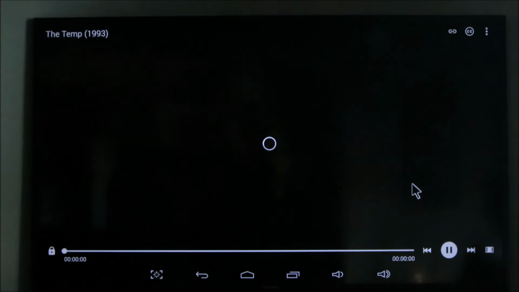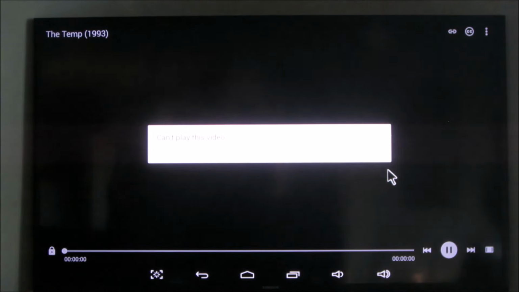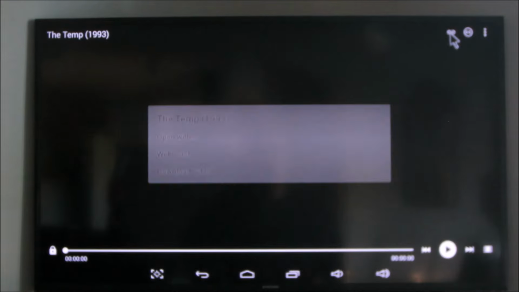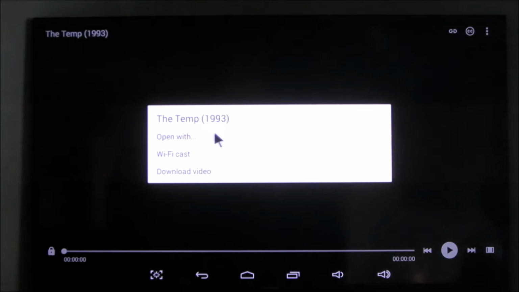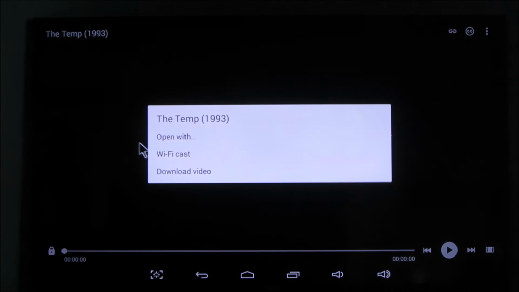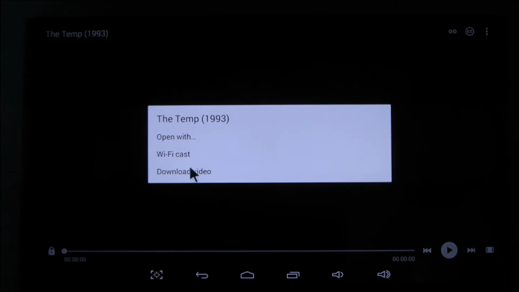This actually works on newer boxes. On this box, we're going to get a message, can't play this video. Okay, can't play it. All right. But you click on this little chain icon right here. Open with. Even if you try VLC, it's not going to work. I haven't tried casting. However, what about this one?